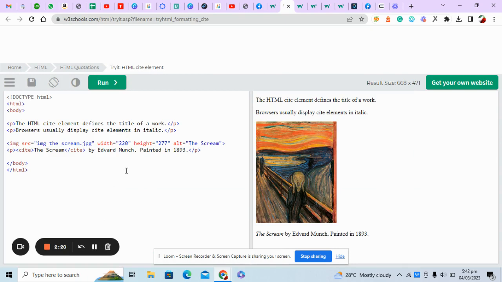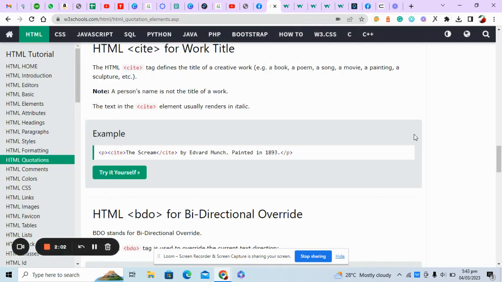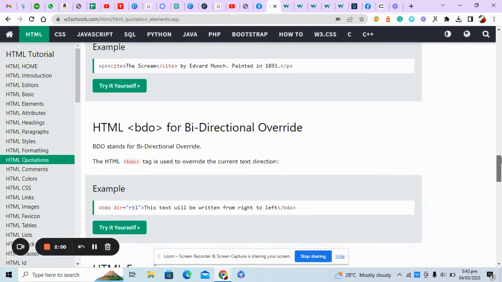Here you can see that the cite is the name, or the title, of this portrait. So this way you can cite any text by using the cite tag.